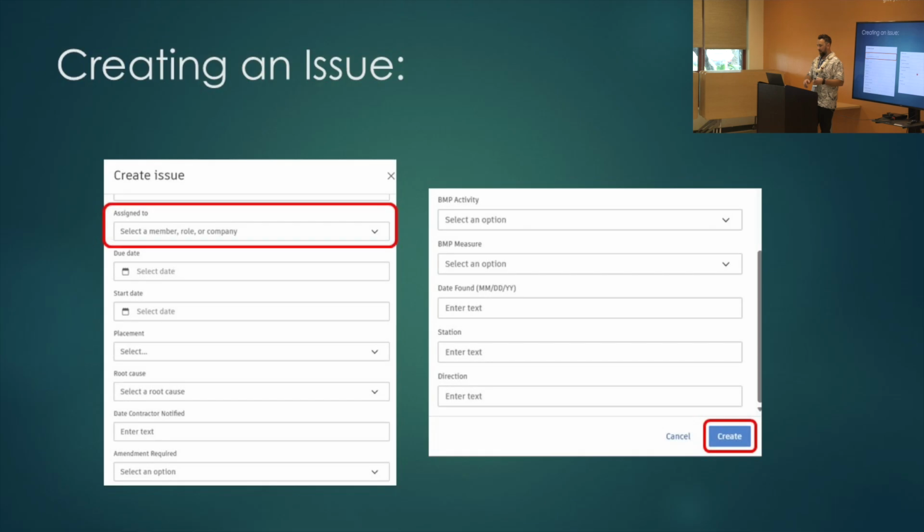So I'd highly recommend that everyone, if you didn't hear anything else I've said today, really zero in on issues, because it'll save you time on your projects. And then this is more or less the same form. You have to scroll down, and there's just a ton of data you can enter into these issues.